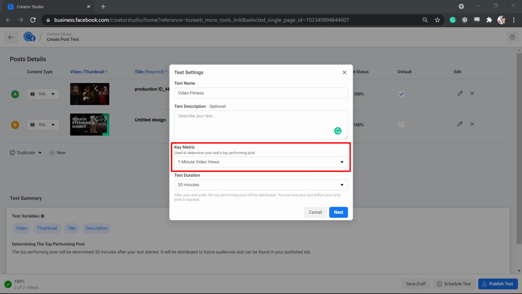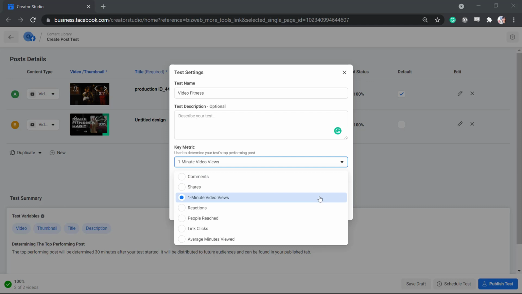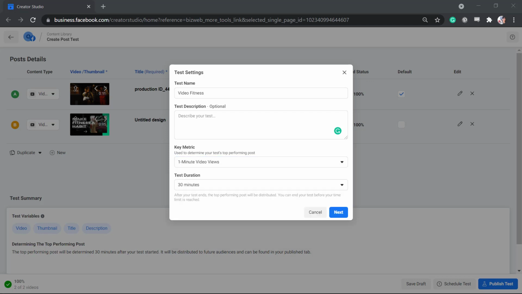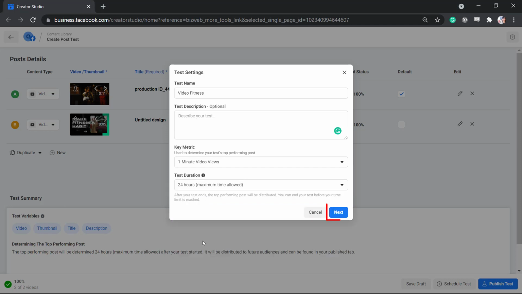Under Key Metric, you can select one metric that you will use to determine the performance of each content that you are comparing. Options are comments, shares, 1-minute video views, reactions, people reached, link clicks, and average minutes viewed. Choose a key metric, then set the duration. You can set a time to test your post for a maximum of 24 hours. Choose from the available options, then click Next.